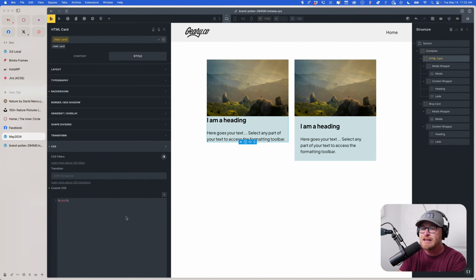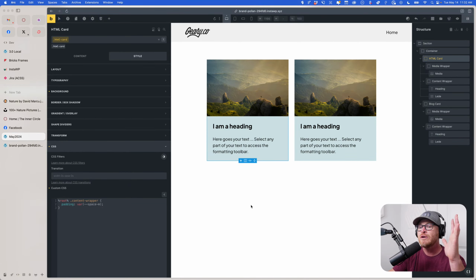So I would say root and then content wrapper like this. So the HTML cards content wrapper, that's what I'm targeting. And I'm going to go ahead and add my padding to that. So we're going to do padding and we'll do space M. And now we're back to normal.